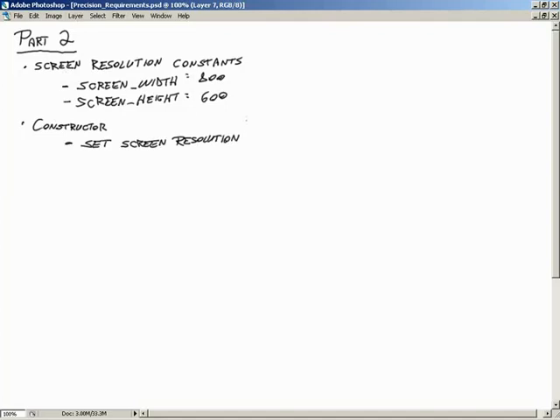Exactly. So once we're done with the constructor, what we're going to do next is create the sprite batch. We've seen this a lot. Well, since this is a sprite-based game, we will need something that can draw sprites. And the sprite batch will work very well for that.